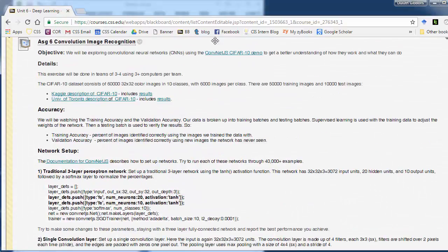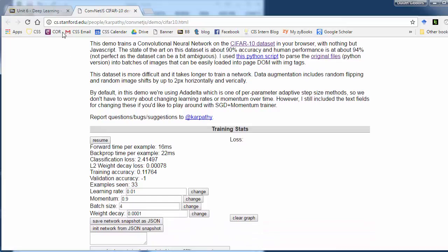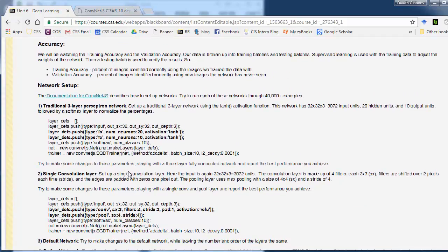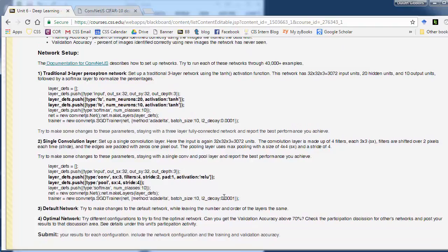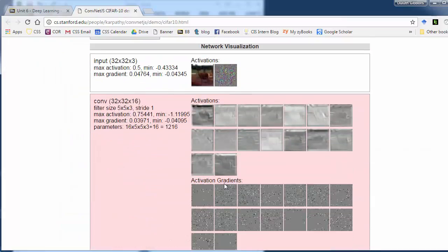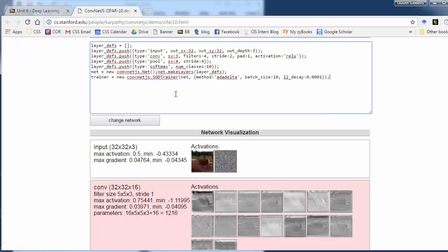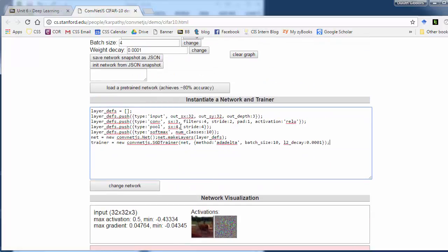So again, you can just start up our network. I'm just going to pause this. You can grab this network. And now I encourage you to try to make some changes to this, try to improve it subtly in different ways, but still stay with this basic network structure. I'm just going to erase everything here and paste this in here.